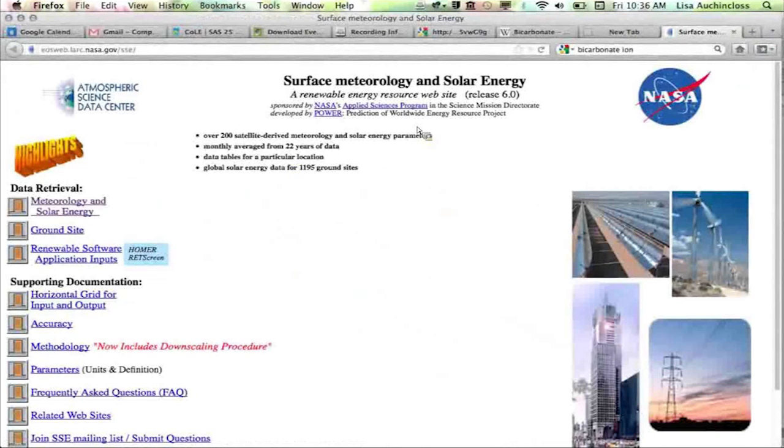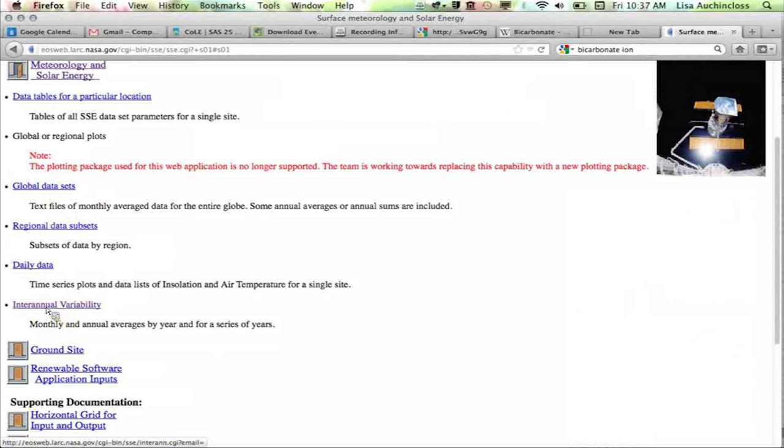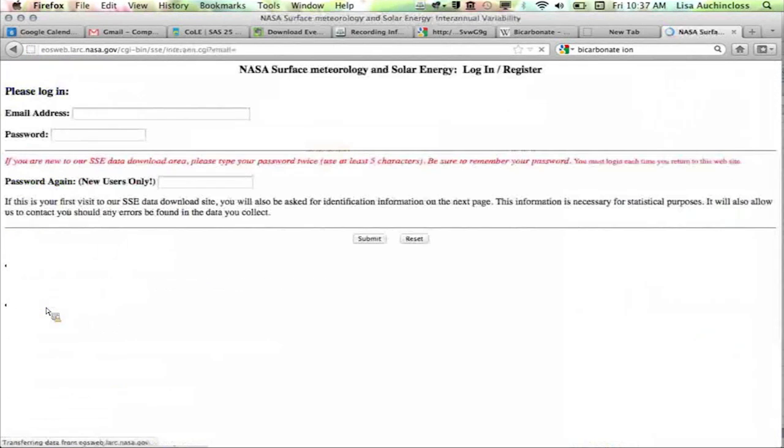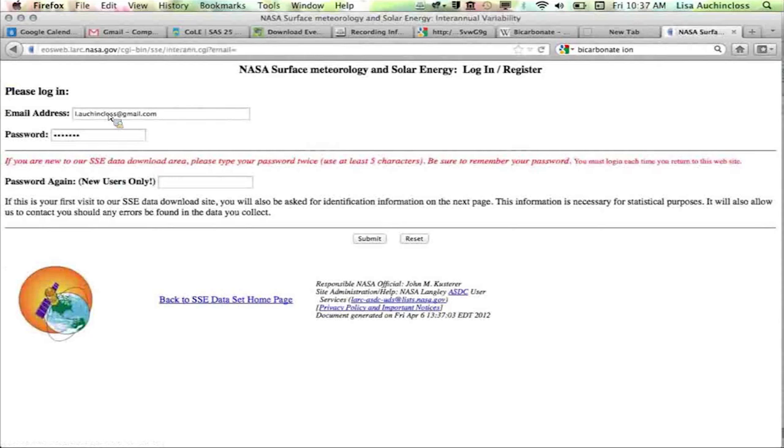Great, and here we are, Surface Meteorology and Solar Energy from NASA. Now this site has some satellite information about your hometown. So what you're going to do first is click here on Meteorology and Solar Energy, and then go to Interannual Variability. And here they're going to ask you for your email address and a password. So go ahead and just type those in, and you'll have to type your password down here as well. It's whatever password you would like. And then hit submit.